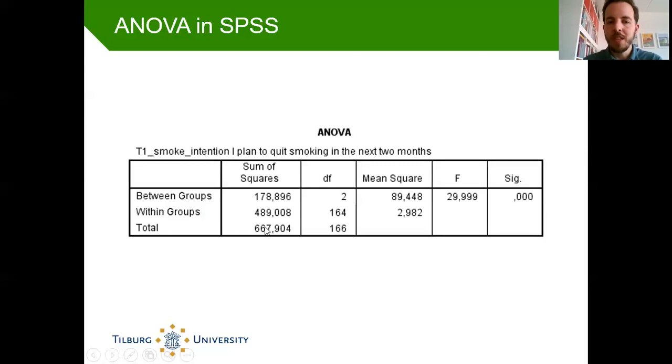So out of those 667.904 variance that there is in total, your model, which in this case is your independent variable, right? Your one independent variable, socioeconomic status, explains this part of the variance, 117.896 out of the total variance. What this independent variable does not explain, that's your residual sum of squares. So that's here called within groups, right? So out of the 667, the residual, so the noise that's still there that hasn't been explained by your one independent variable is still about 489.